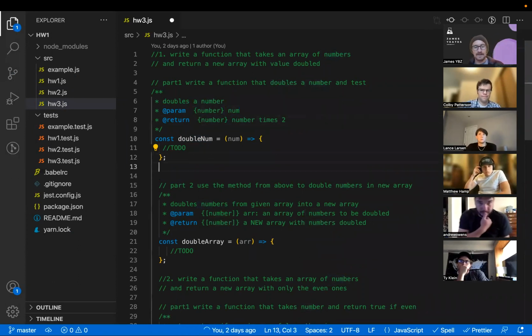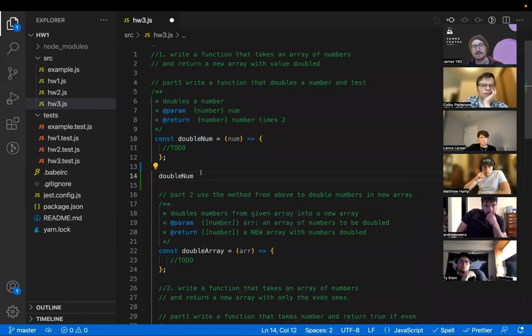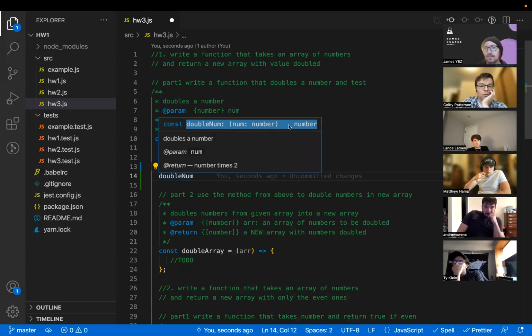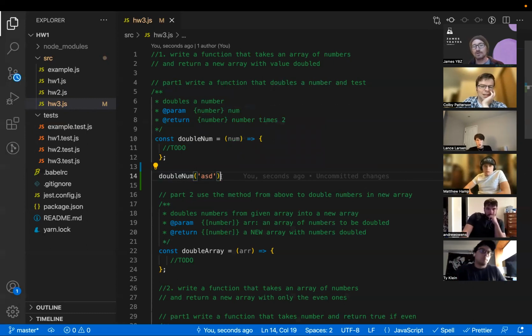Now these can be useful because if I call this function doubleNumber and hover over it, you see this little signature up there? Right here, const doubleNum. It's saying, hey, it takes this num param, which should be a number, and this function returns a number. Now it's not smart enough to know if I'm not passing in a number. It's more just for documentation.